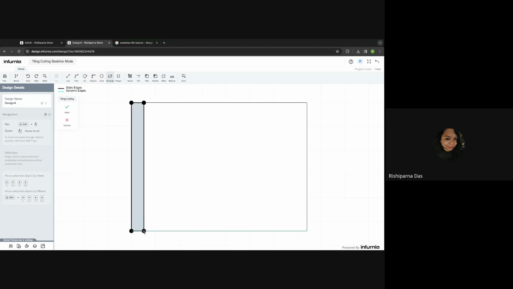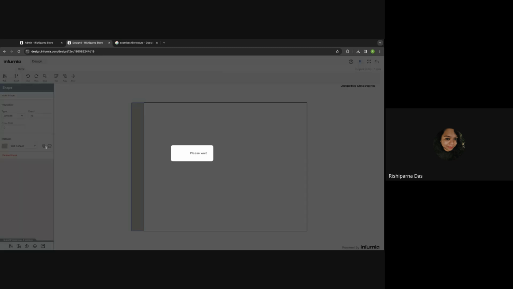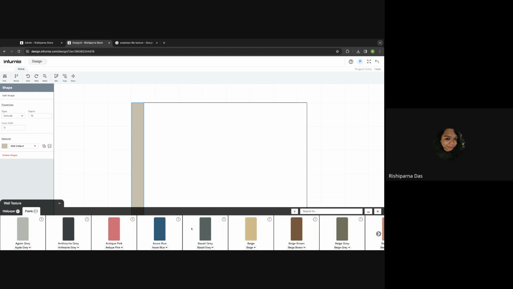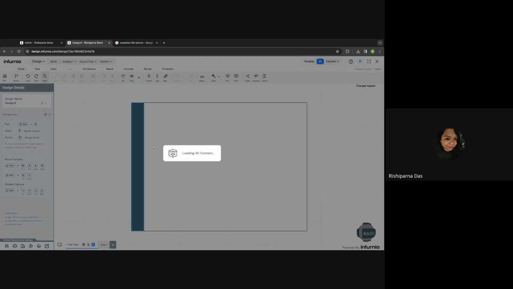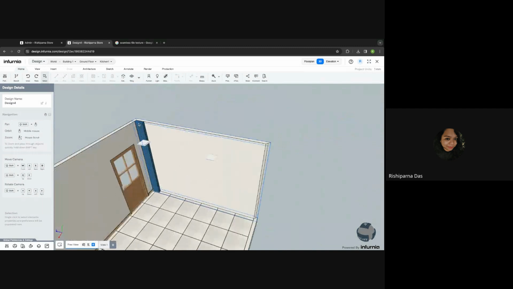I'm adding a rafter here and applying it, and I'm giving it a property of extrude by, let's say, not 100 mm, 75 mm, and I'll give it a finish of anything that I want. Let's say a wall texture finish I'm giving here. And now you can see that this particular rafter is on this particular wall.